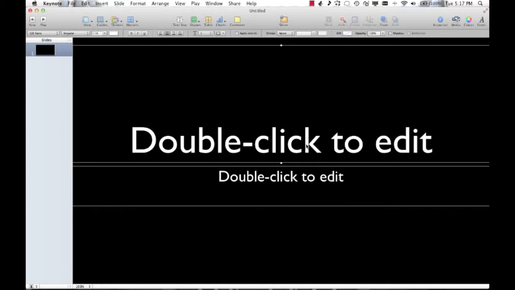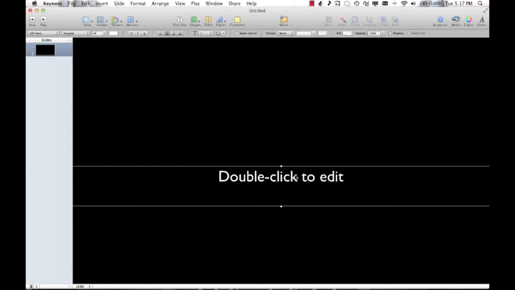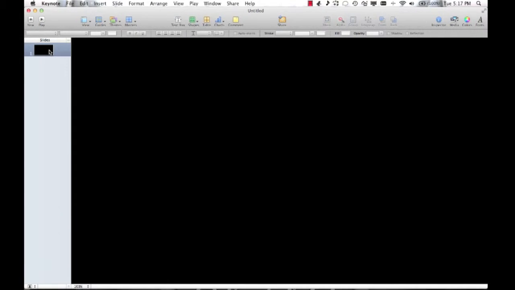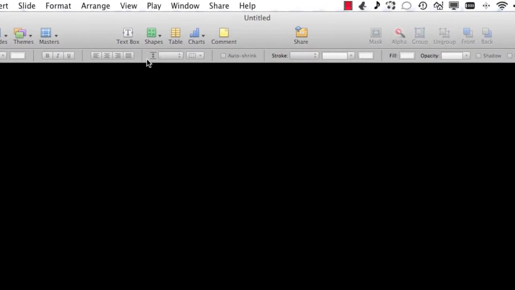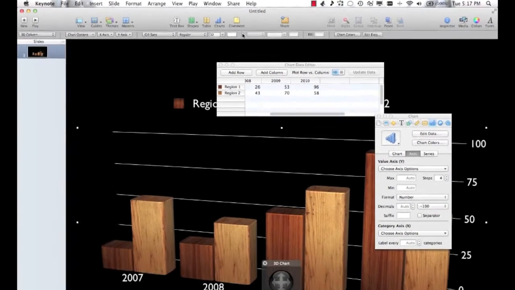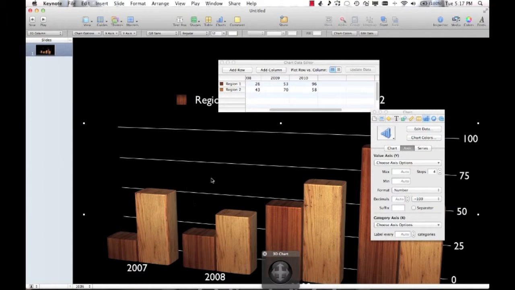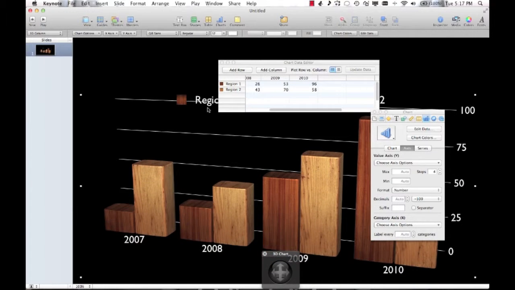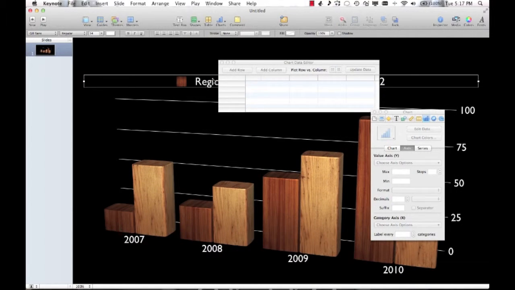All the text boxes that come up you're going to need to delete, and you're only going to need one slide for this exercise. So first you need to decide what you're going to show with your graphics. I'm going to show a chart of teenage smokers in the UK. To do that, go up to the Charts menu, and I'm going to choose the 3D chart, and you can see I've got these wooden blocks. Let's move that around so that it's in the correct position.